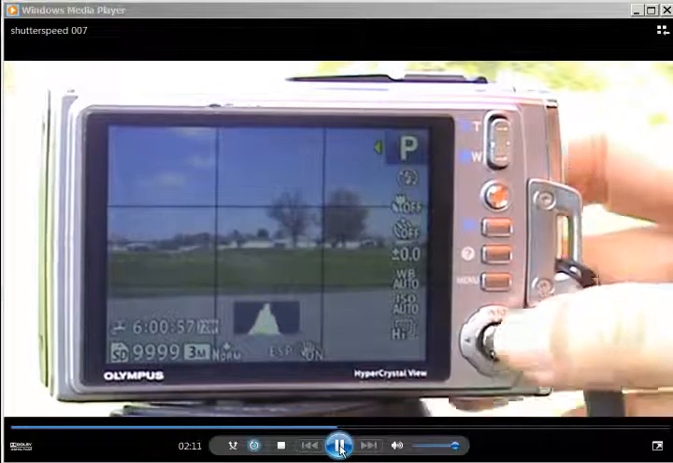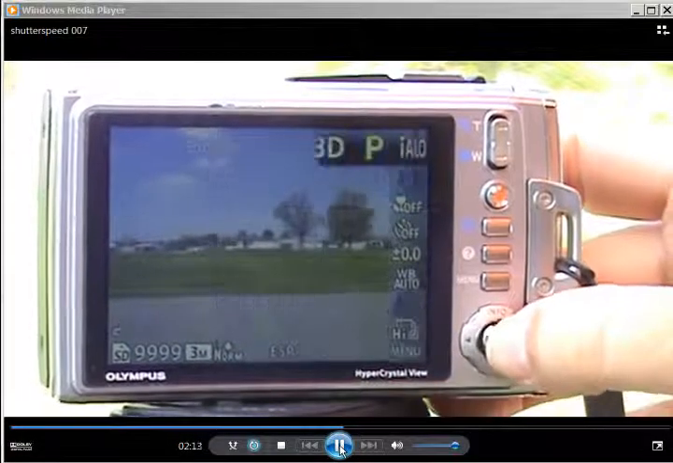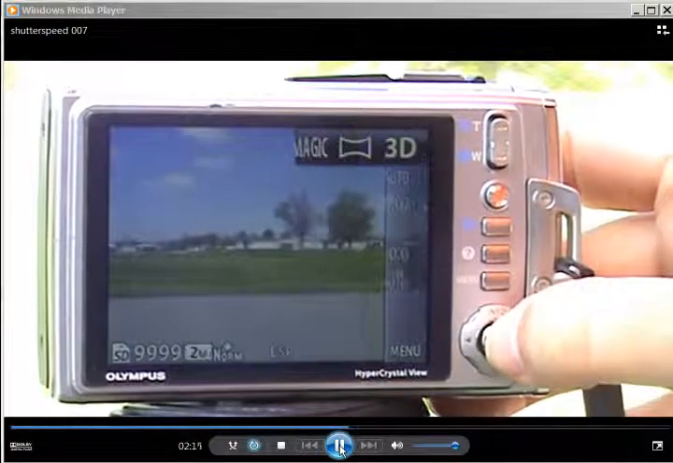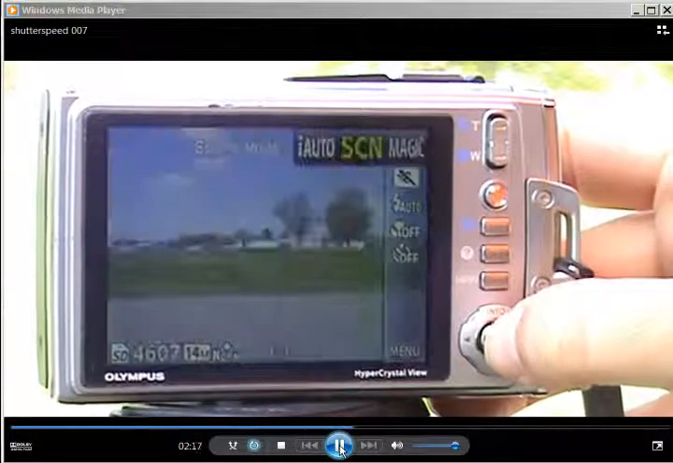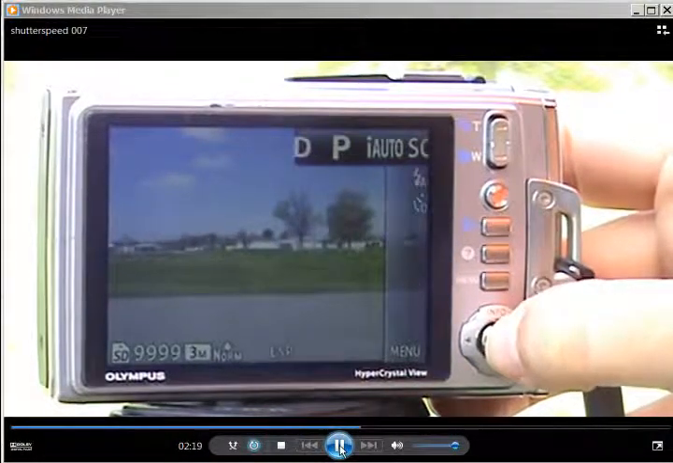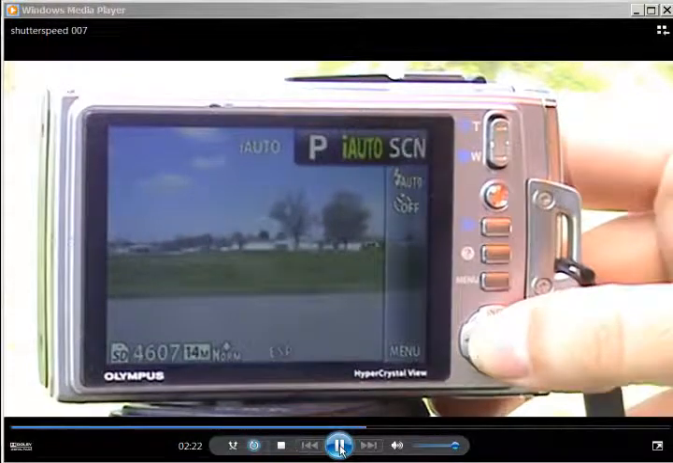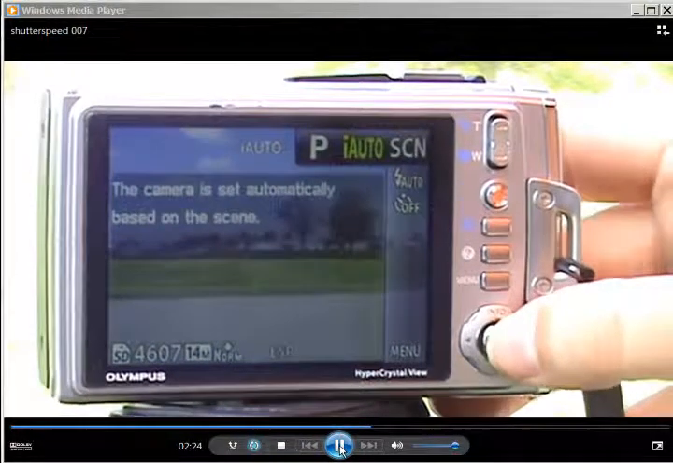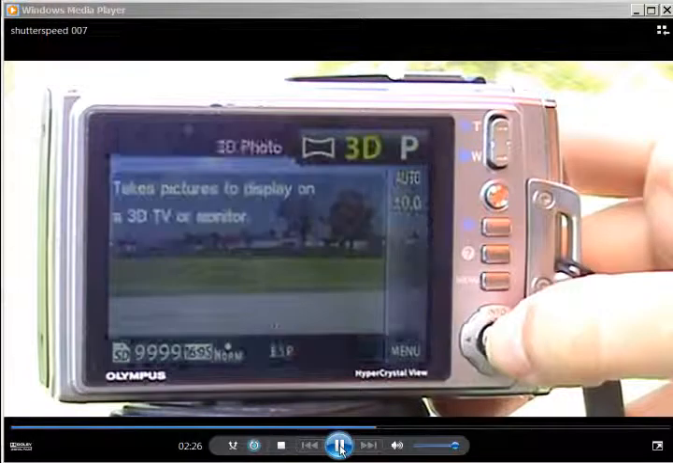Let's go up to the special setting for, is it iAuto? No. Hold on, I gotta find it. There's some kids playing ball over there.